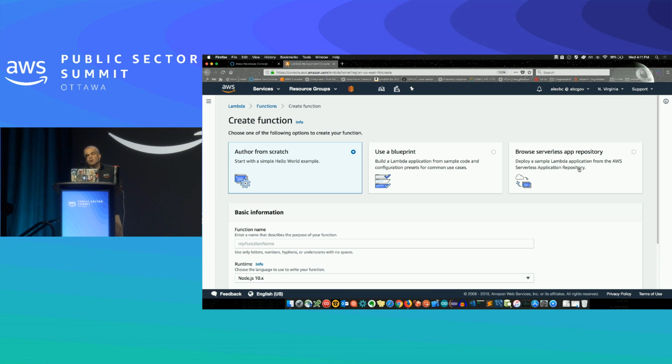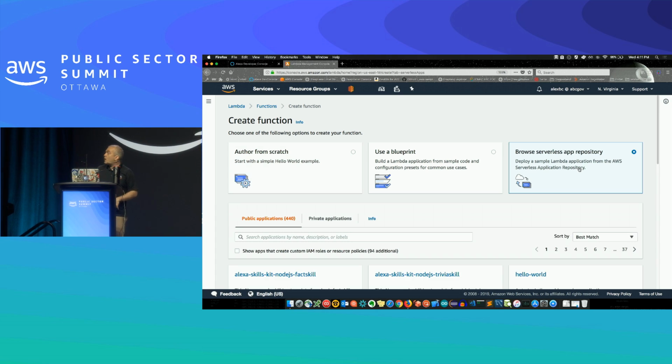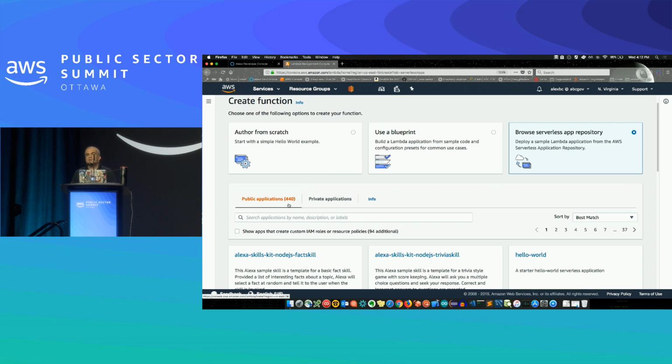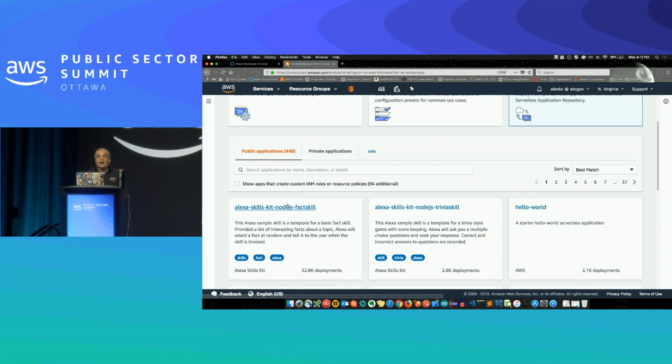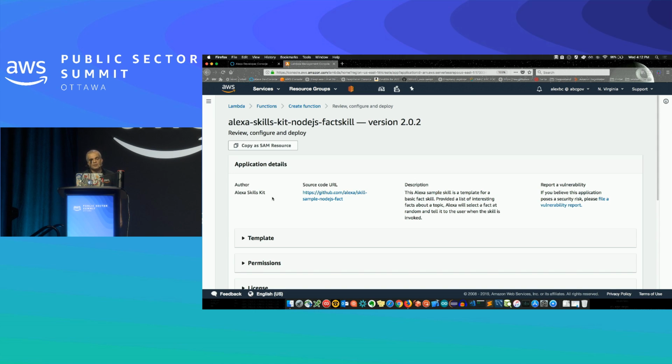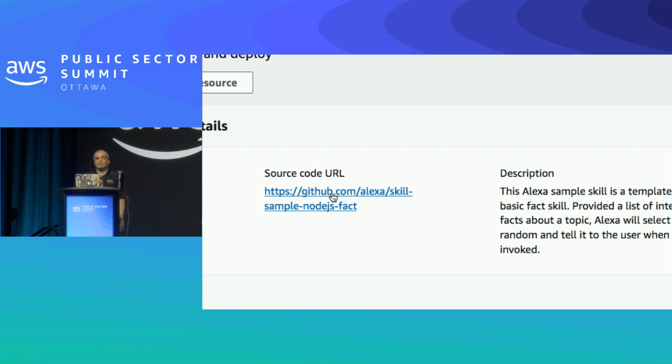And yes, we have. We have the section that you call the browse serverless app repository that shows you several functions, today about 440 functions that you can use and reuse, not only to deploy your code, but also to learn how to write skills or how to write Lambda code. I have one example here, the Alexa one. It's the first one actually. It's on GitHub, because this code is available on GitHub if you want to change it.